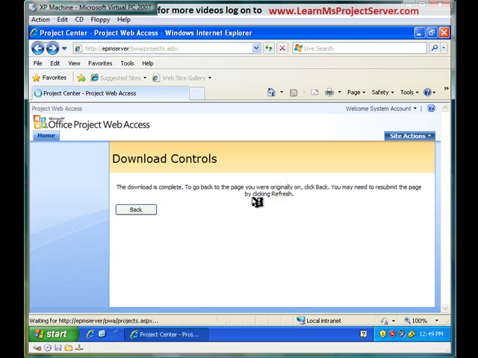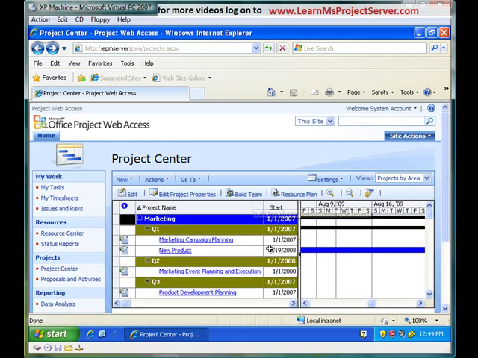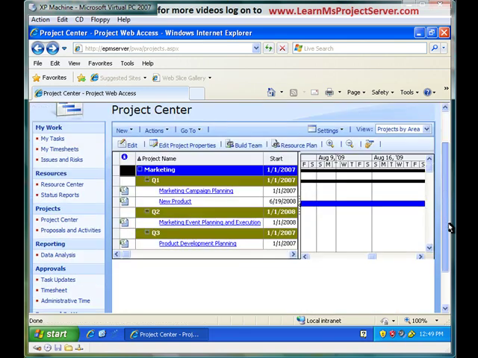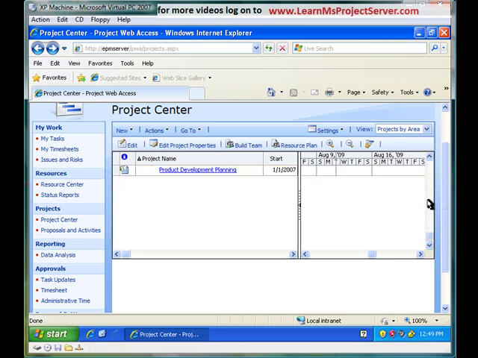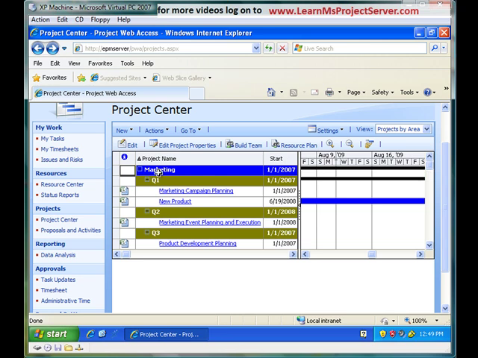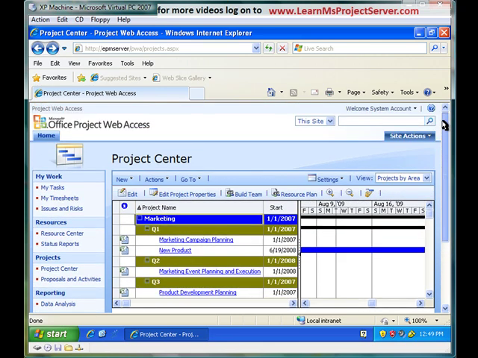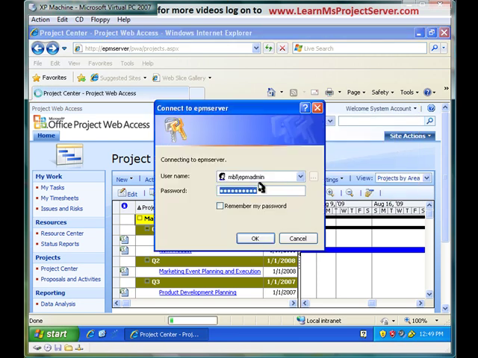It will automatically refresh and take you back to the project center, and this time we are shown a grid and a list of all the projects that have been published on the project server. As you can see, we have some projects categorized under marketing and under various quarters. We'll talk about project center in detail, but what I just wanted to show you is that we need to install the small ActiveX component to go ahead and look into the projects.